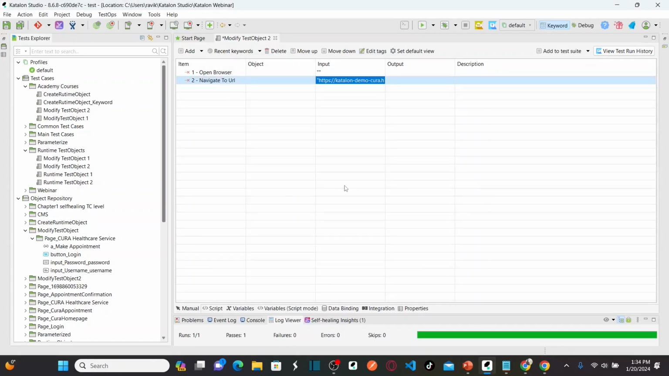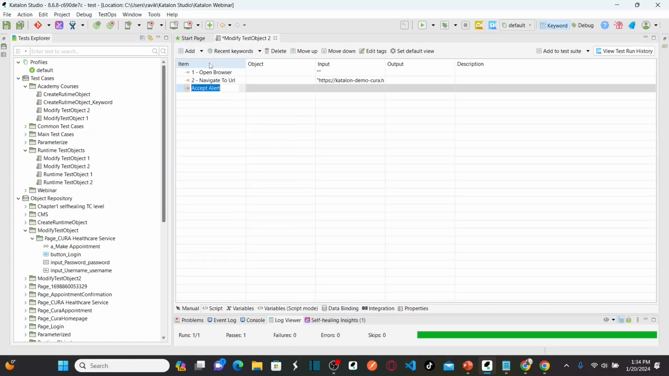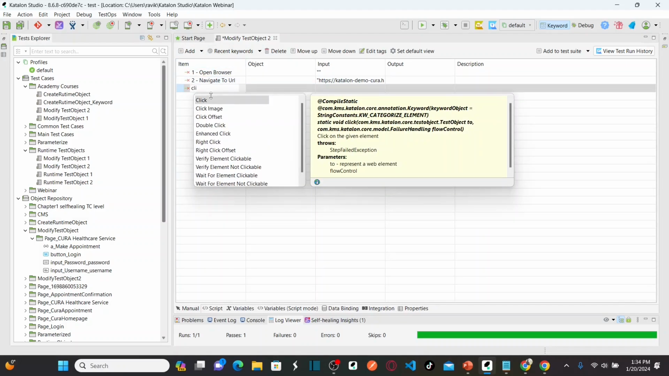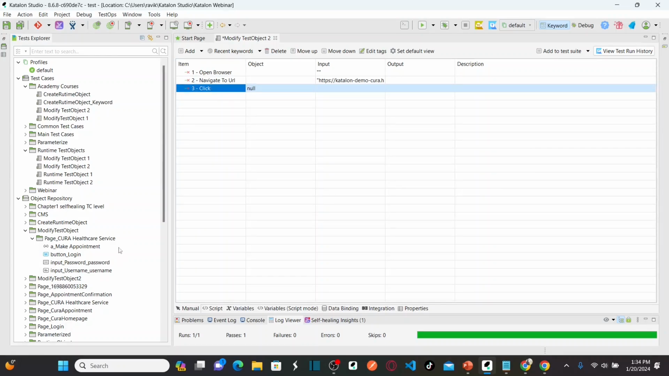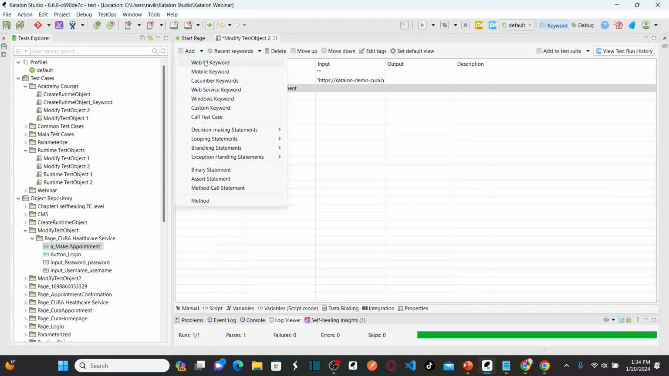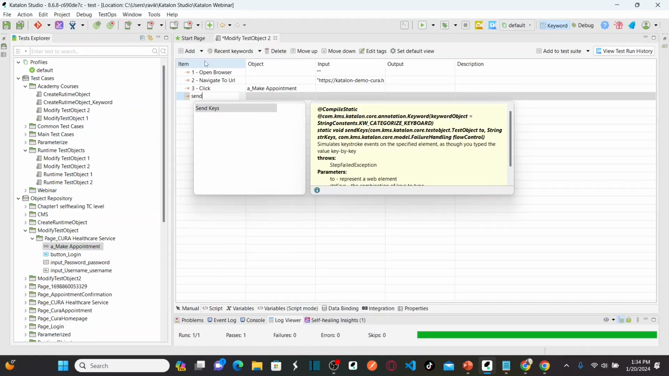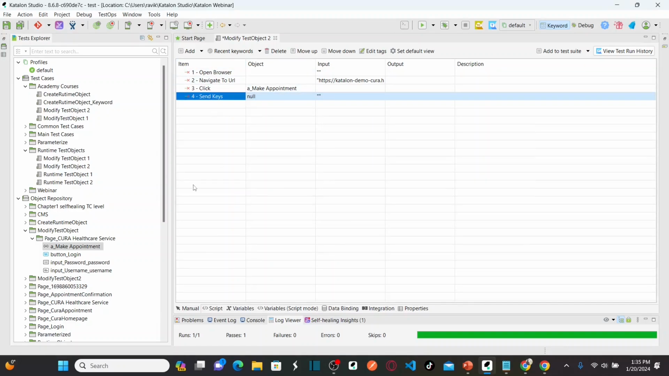And then once I navigate to the URL, I need to click on make an appointment. Correct? So here, simply click. What is the button name? Make appointment. Drag this and drop it here. And then you are going to set a text for username. Simply add another keyword, set a text or send keys. Send keys to your username.